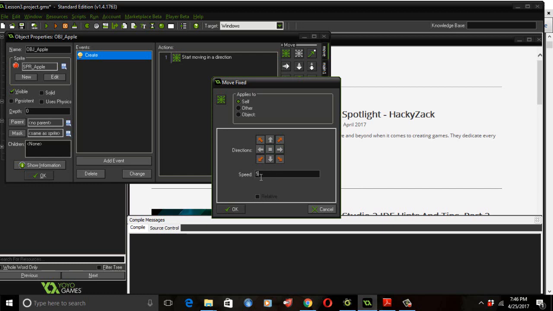If we click on relative, then it'll go 5, and then it'll add 5, and add 5: 5, 10, 15, 20. It'll go faster and faster and faster with every pixel. We don't want that to happen, so we're not going to click relative. We're going to keep a constant speed of 5. Later I'll show you how you can modify these with the different directions. So let's hit OK.